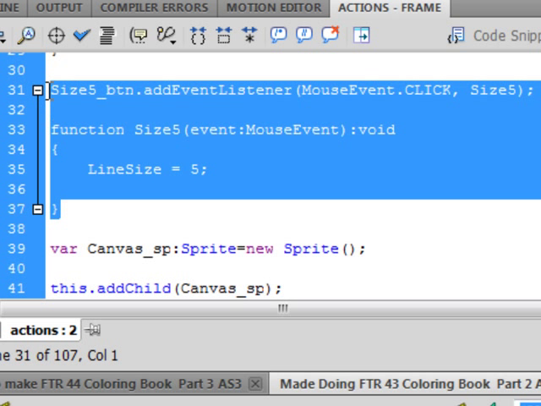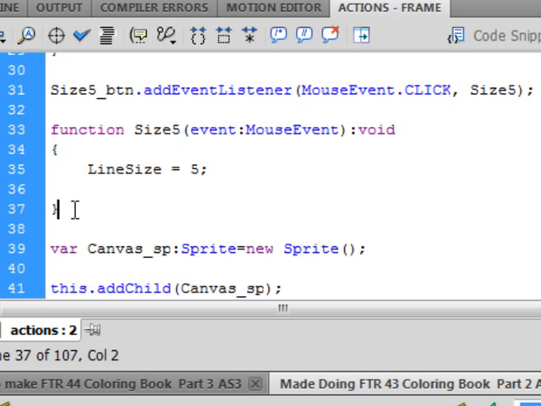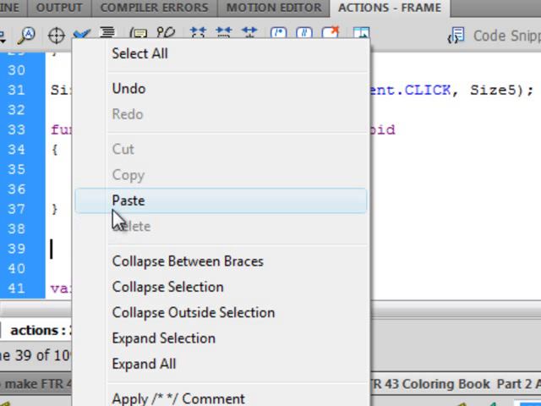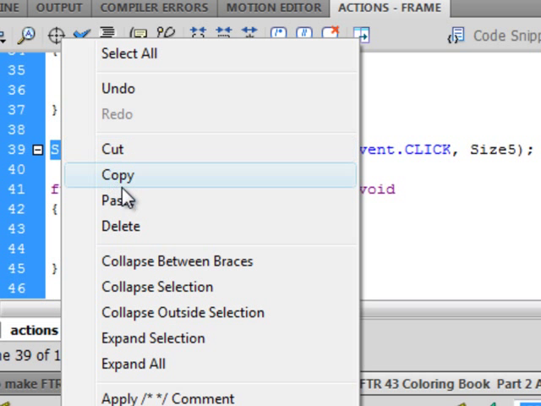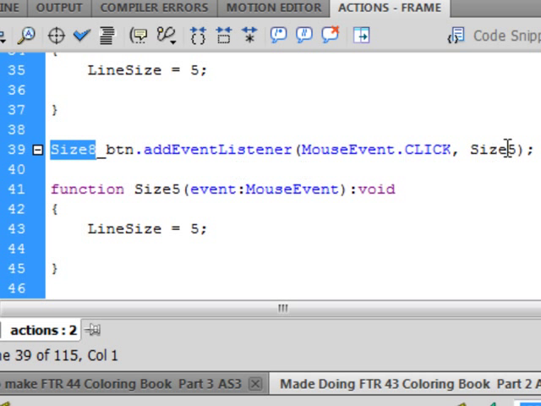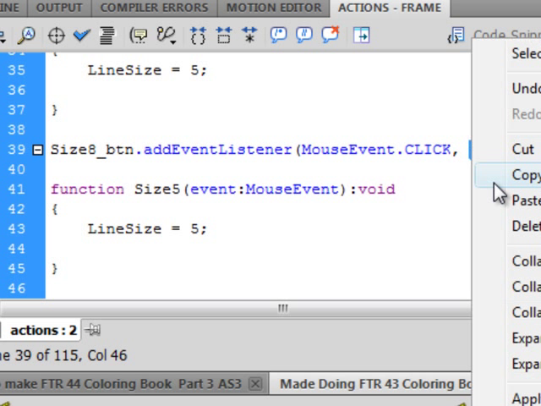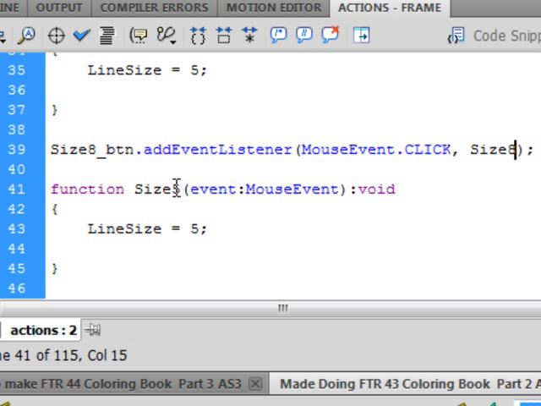Highlight that, right click, copy, a couple of enters, paste it in, change the 5 to an 8, copy that size 8, put it in here, put it in here, and change this 5 to an 8.